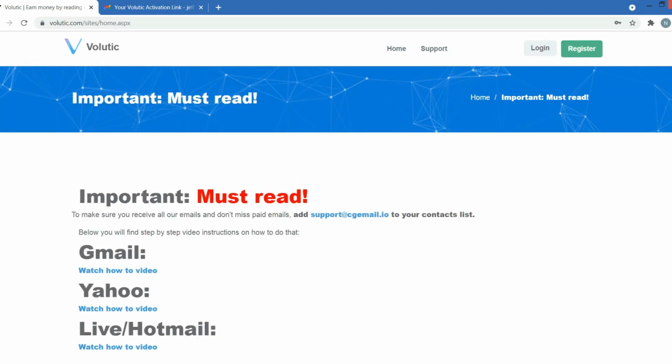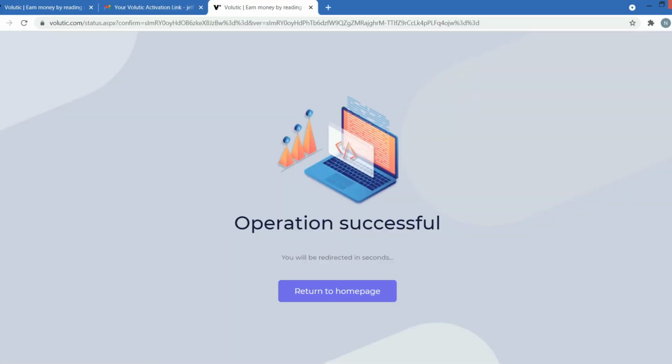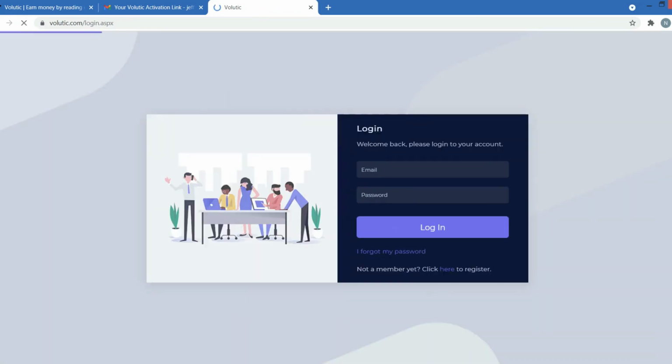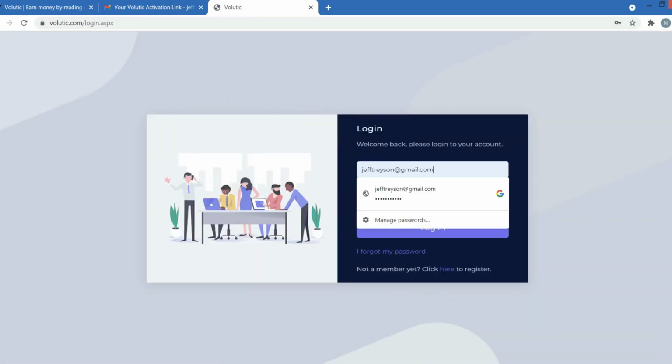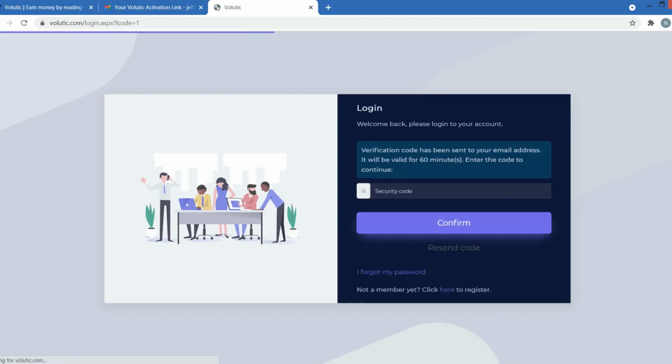So if you read here, then the next thing you want to do is go to your email and click on the confirmation link. So you just click on this. This is the activation link they sent me, so you just click on it, and that's it. So it should activate your account, and then you'll be able to log in right here and click on login.